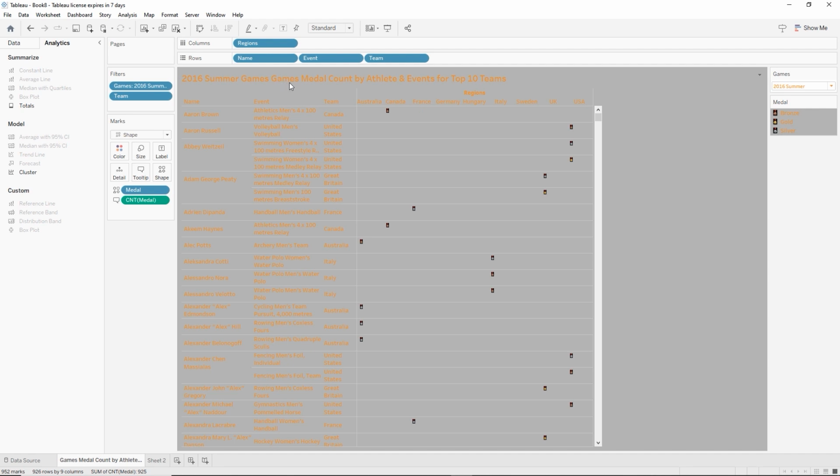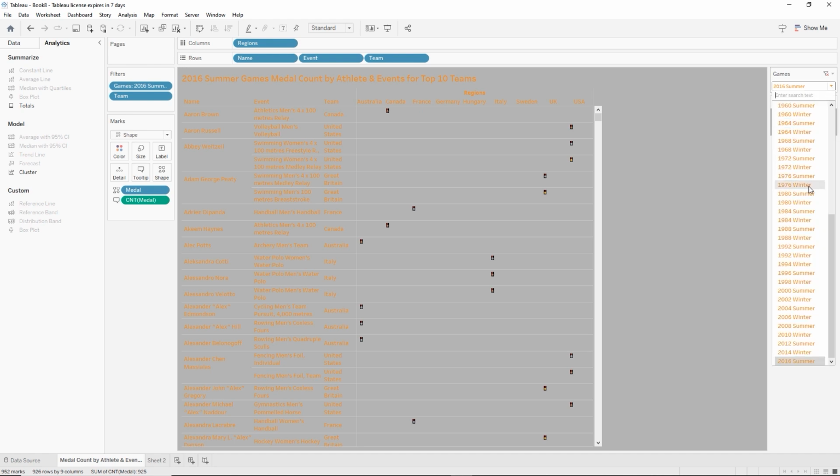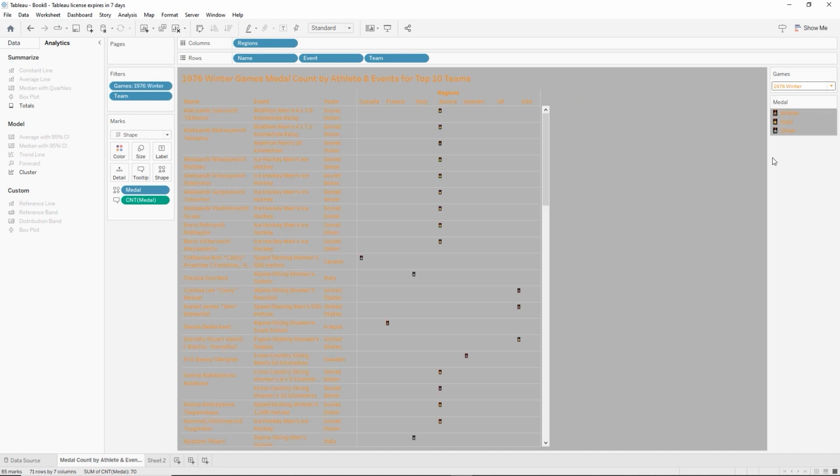So because we use the word game, we don't need the word games at the beginning of our sheet tab. So I'm going to just go and delete it there. Because we used it in the title, we don't have to have it there on the sheet tab. So as I switch to different games, I can see that the title dynamically changes. Now this would be a good time to save our file, and let's call it Olympics.